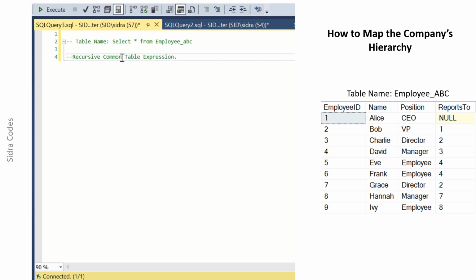Let's first understand what a common table expression is and then a recursive common table expression. A common table expression is nothing but a temporary result set that you can reference within a select statement, insert statement, update or delete statement. A recursive common table expression allows the result set to reference itself. You're basically going to call the common table expression referencing itself, essentially creating a loop. So let's see how we can do it in this example.